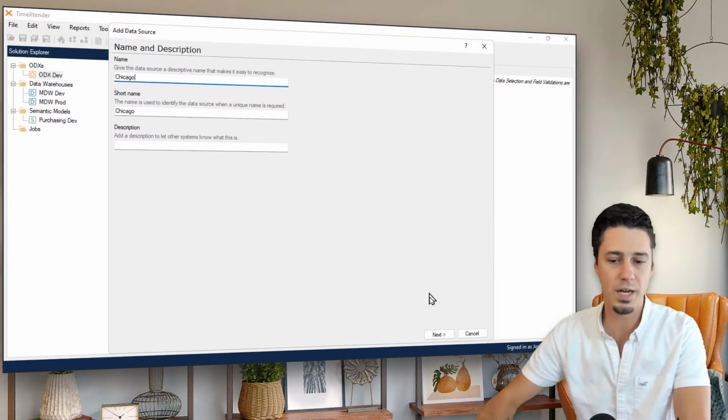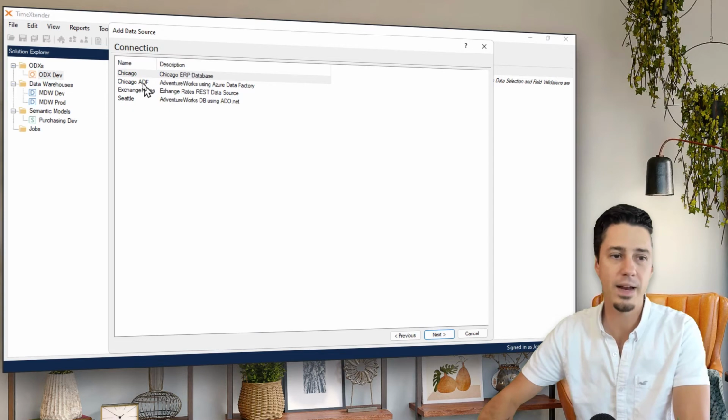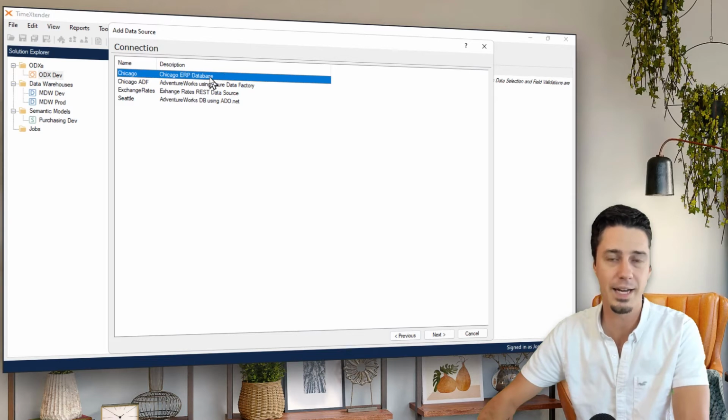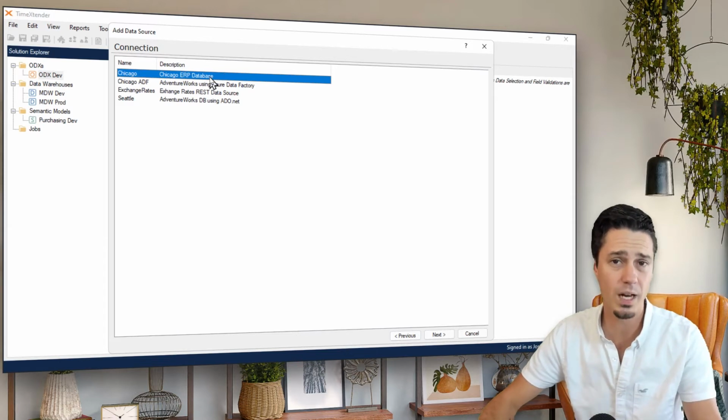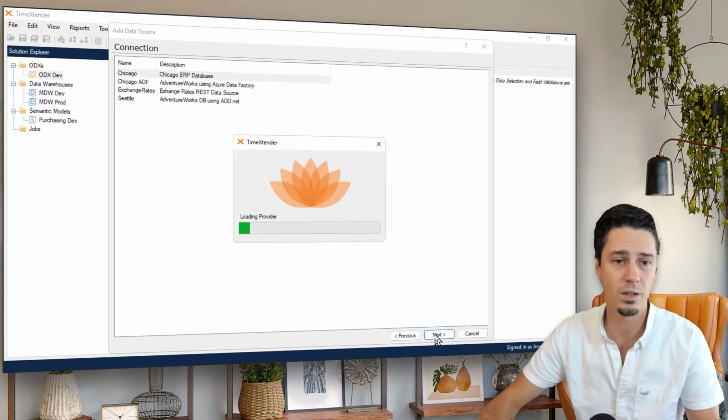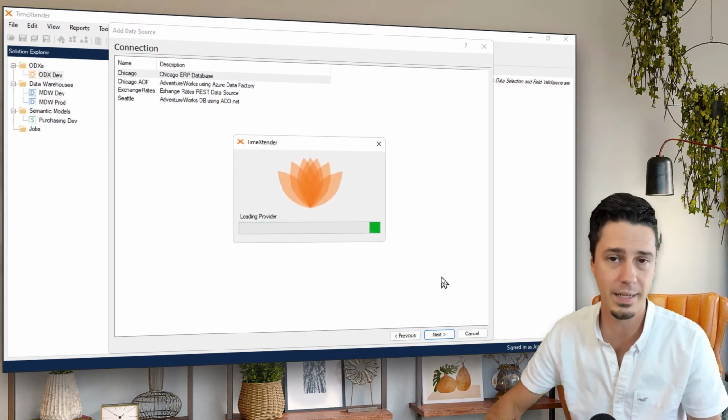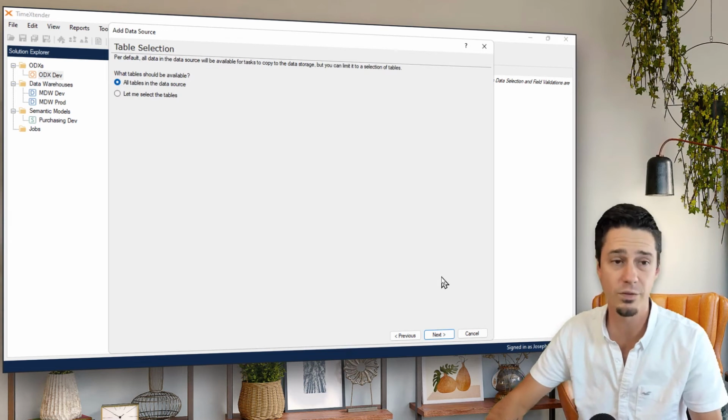Give that data source a name, click Next, and then I can select that data source connection from the menu right here. So I'll select that connection. These are the connections that were created in the portal. I'll click Next, and then I move right to configuring that data source because I don't need to put in the connection information.